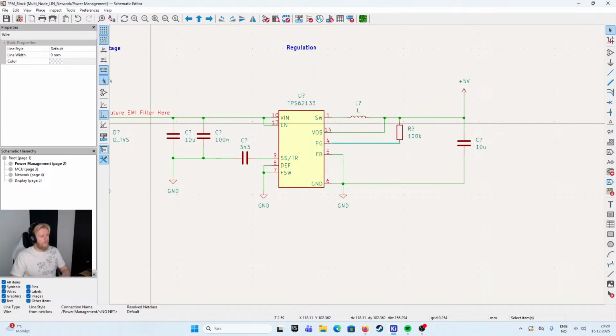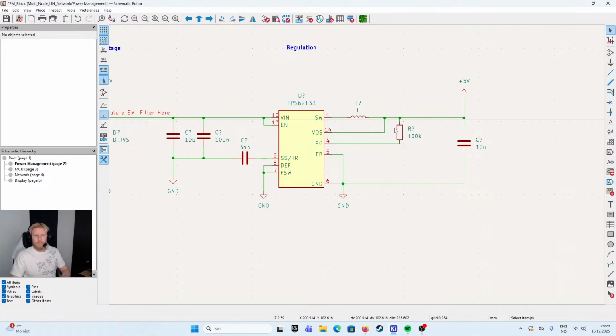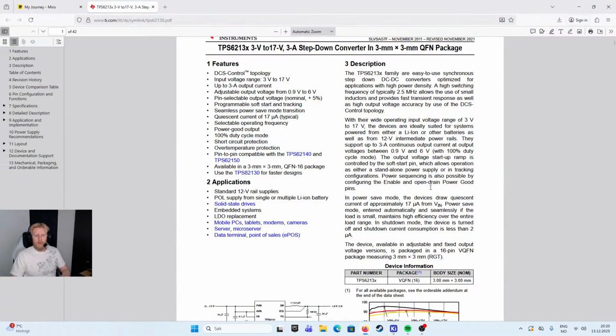Right. So it got power good, power sequencing, power save mode. The devices draw quiescent current of approximately 17 microampere. Power save mode is entered automatically and seamlessly if the load is small.